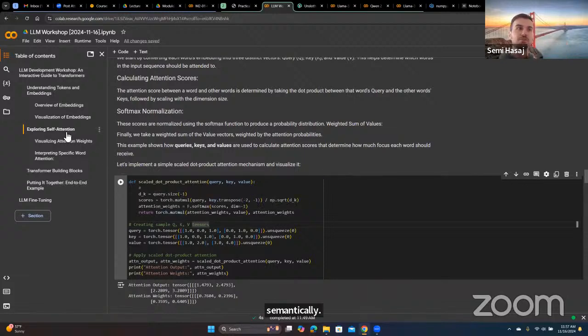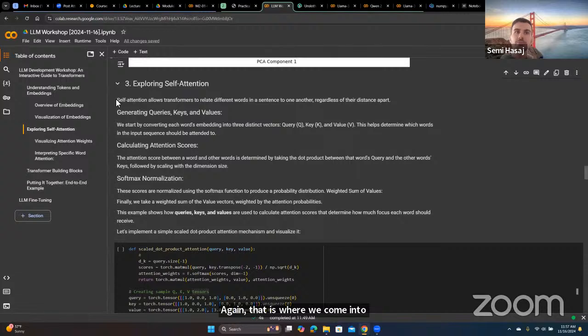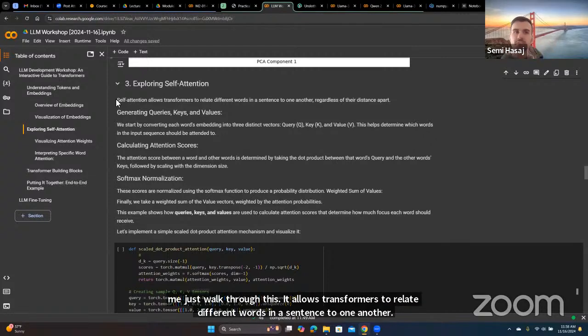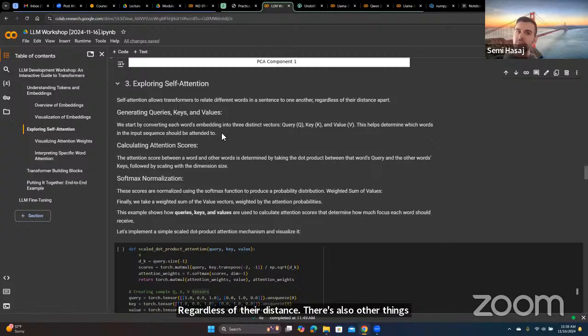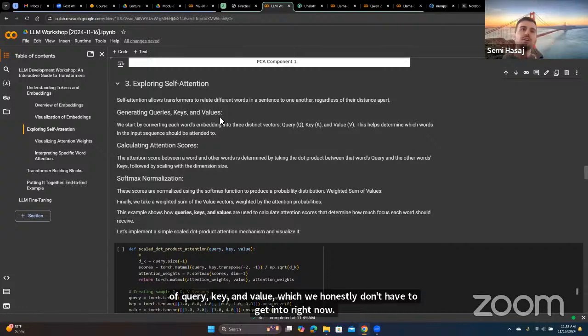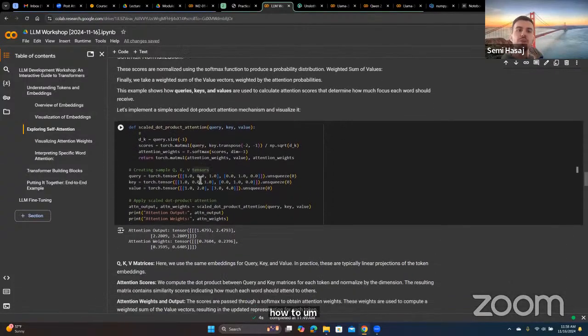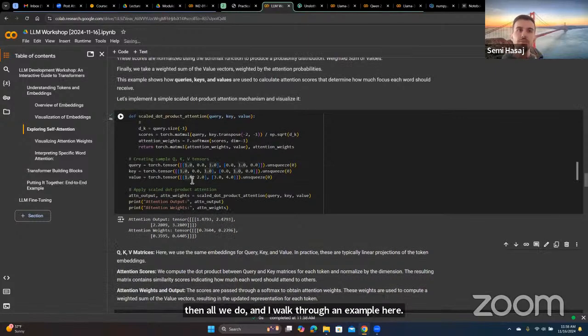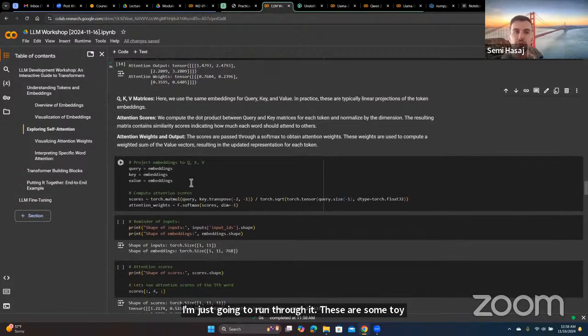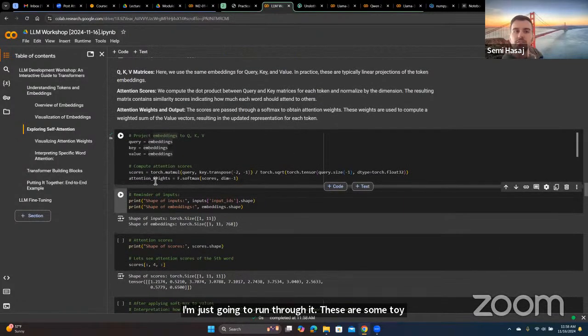Again, that is where we come into self-attention, right? Let me just walk through this. It allows transformers to relate different words in a sentence to one another, regardless of their distance. There are also other things that get into this, but whatever, self-attention. We have these concepts of query, key, and value, which we honestly don't have to get into right now. But basically, these allow us to figure out how to relate different words to one another. Then all we do, and I walk through an example here, I'm just going to run through it. These are some toy examples. You guys are free to play with this. We can compute attention.